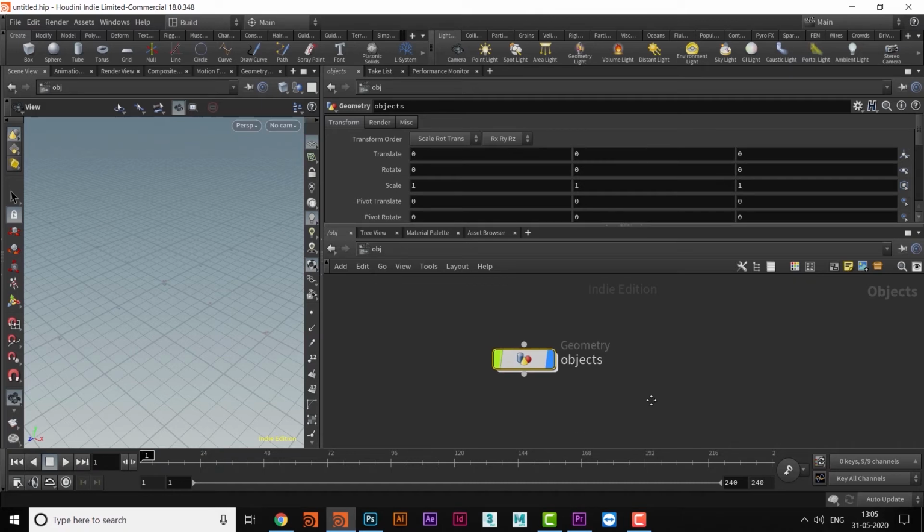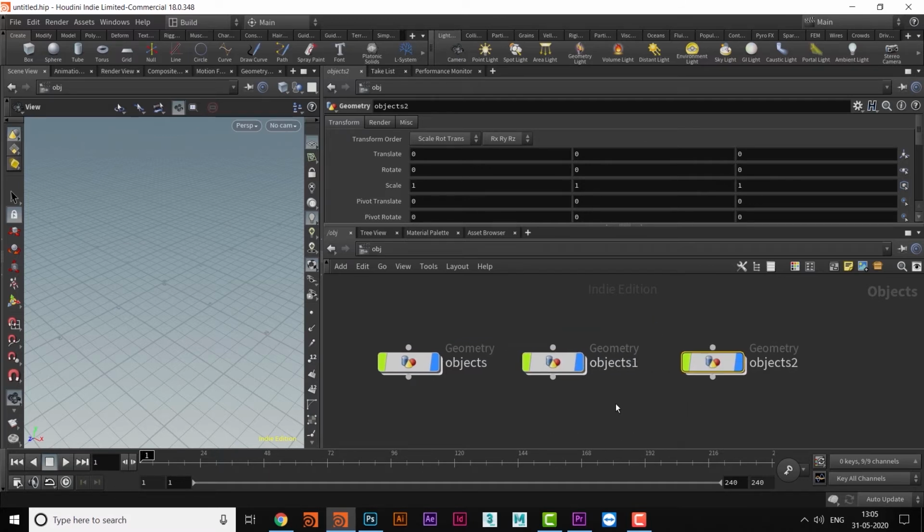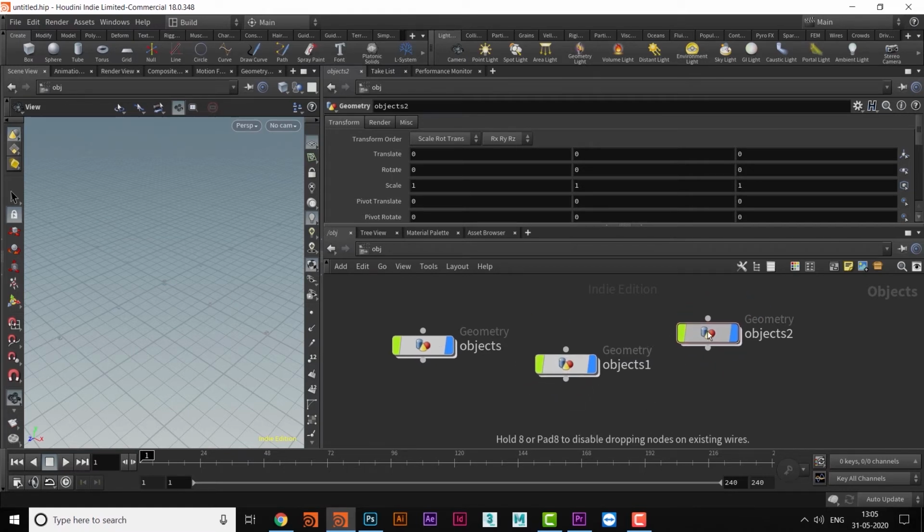So second thing I want to tell you, you can also change the name. If you want to duplicate any node, you can press Alt, select the node and drag with the left mouse button, and that will be duplicated in the same manner. In that manner you can duplicate the nodes.